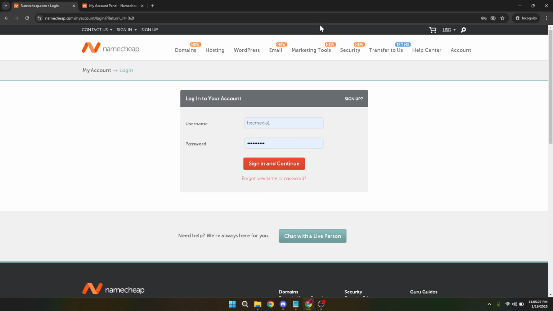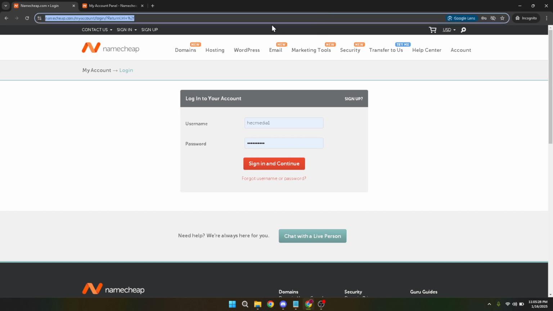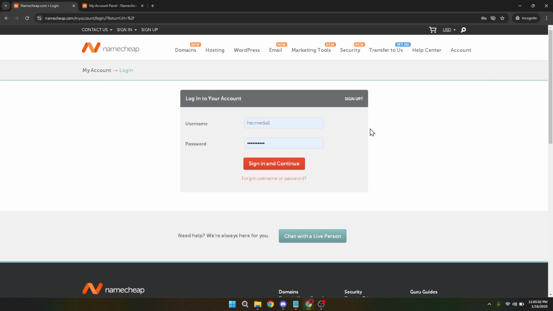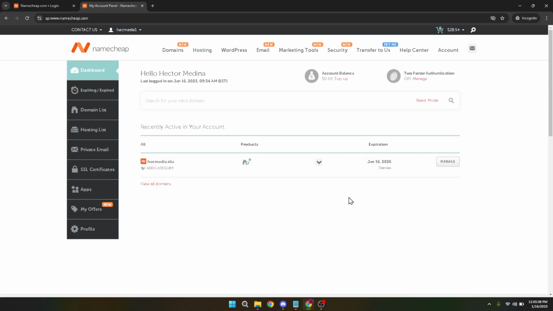First, you'll want to navigate to the Namecheap website. Once there, you'll see a section on the screen labeled Account. Go ahead and click it. This takes you to the login screen where you'll need to enter your username and password. Make sure to double check that your credentials are accurate to avoid any login issues. Once you've entered your details, proceed by clicking the Sign In and Continue button. This will direct you into your Namecheap dashboard, effectively the control center for all your domains and hosting services.